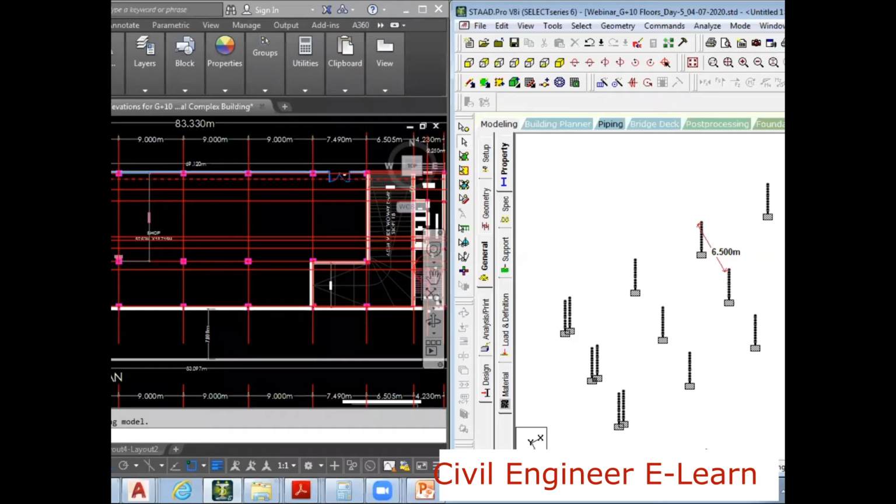So this is the expansion joint location, right? This is the starting point. Starting point means this point, right? So I have to remove, I should not continue this one. Don't continue this one, this one, this one also, right? This one.